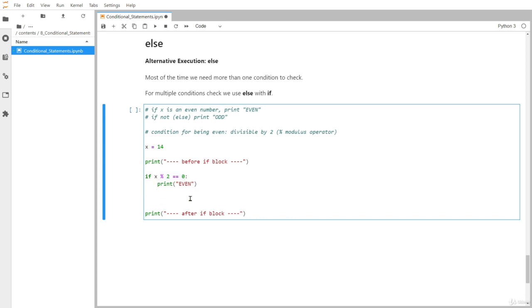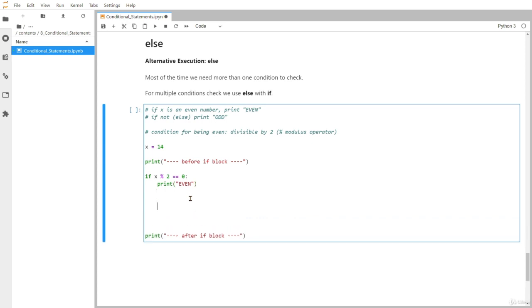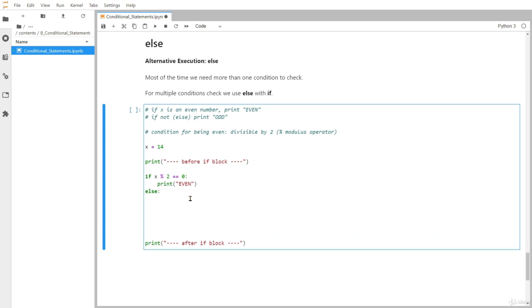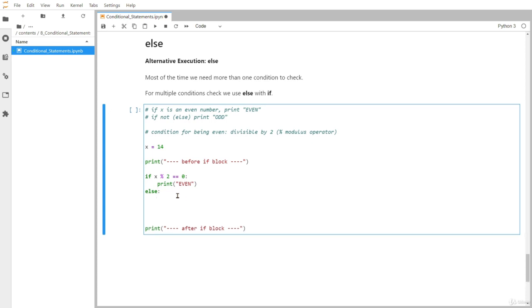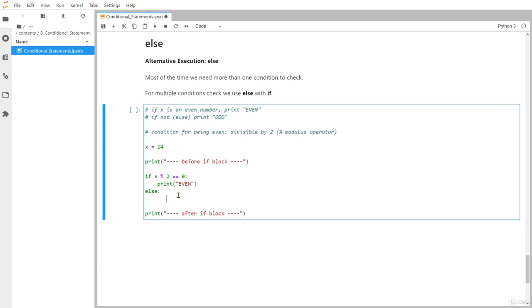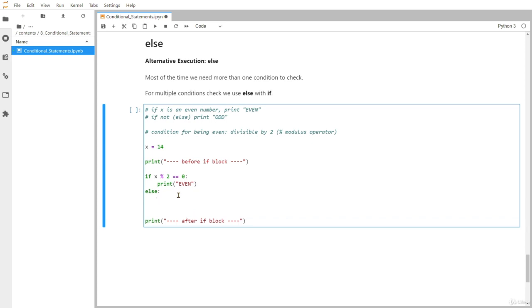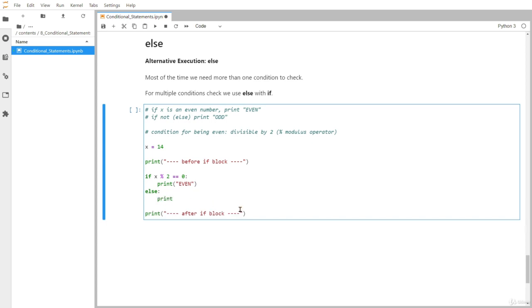Else, now I am out of if scope. Please keep in mind this tab indent is inside if statement. Now I go one step up to check else. Now I am in else block and I start else scope with colon again. Now let's check with else. What will I print if x is not even, if this does not evaluate true? Then I will come here, and here I will print odd.